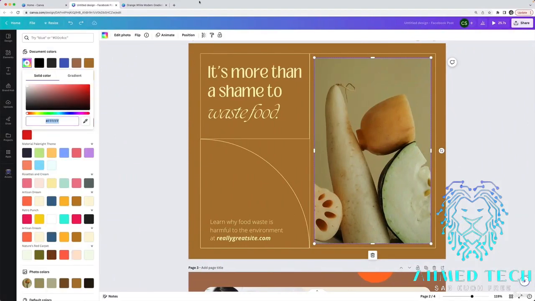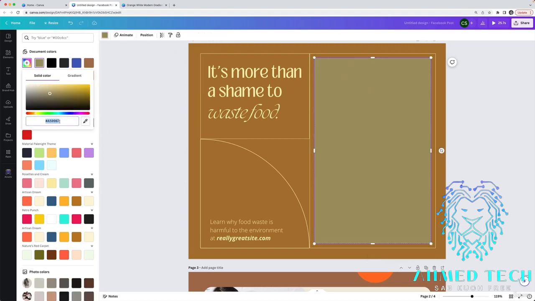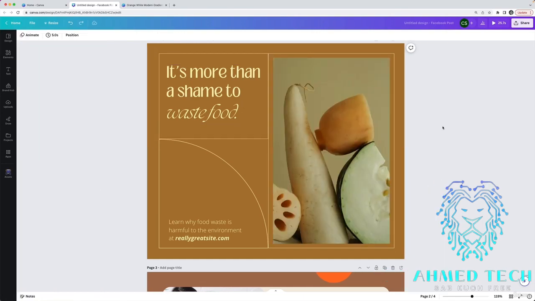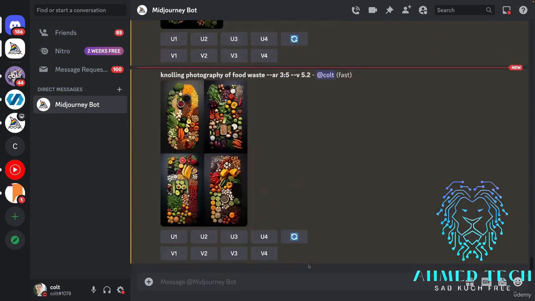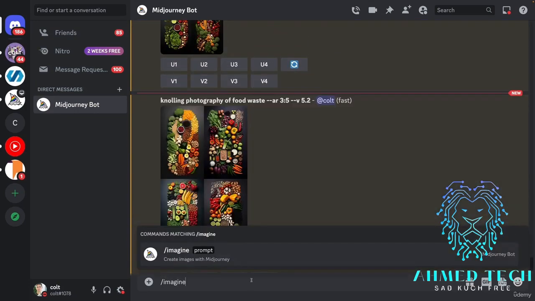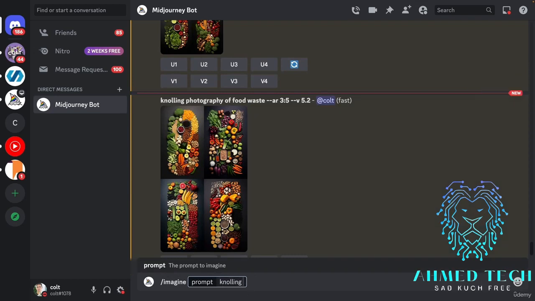One thing you can try, if I want to match this background color here, it's not reliable, but I can try this. Take this hex code, whoops, right there, and rerun my prompt, if it will let me. Sometimes it does not want me to rerun it. Imagine knolling photography of food waste, and then I'll say on a background. Sometimes it understands hex colors, sometimes it completely ignores that. And then aspect ratio 3 to 5.